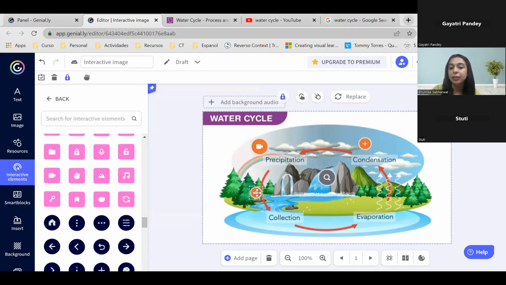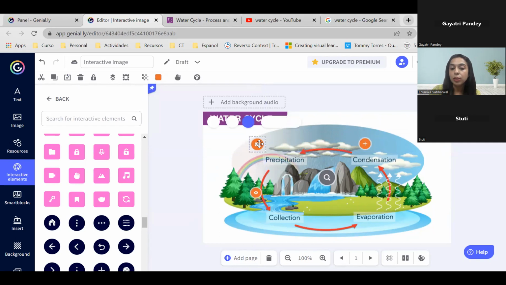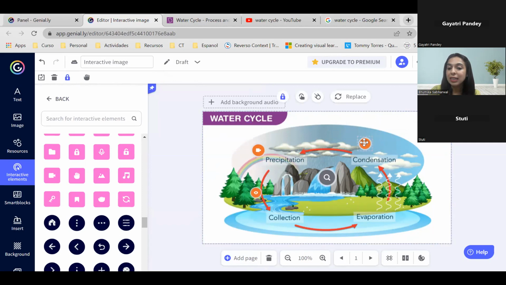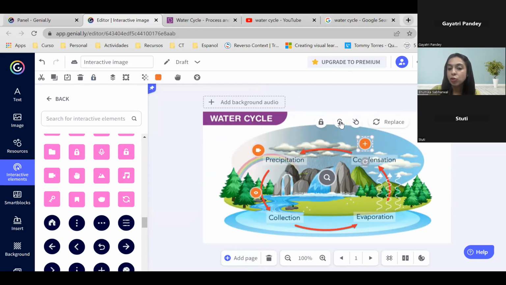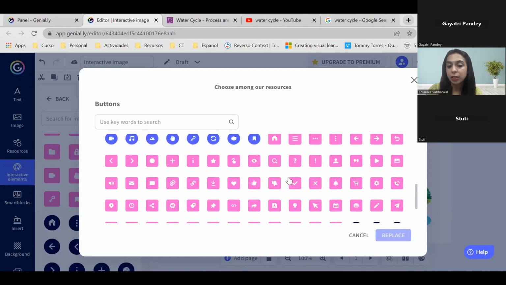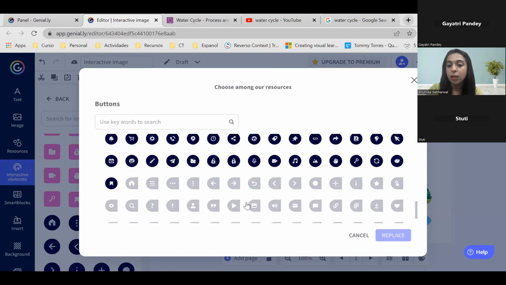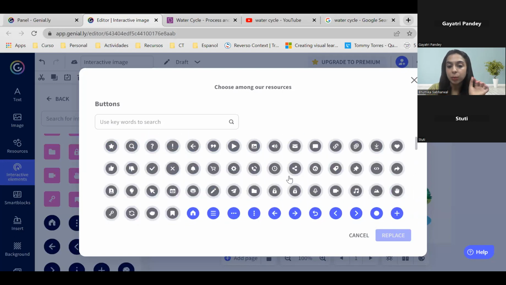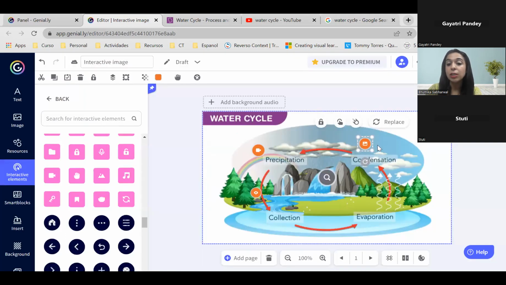Now, how do we add interactivity to these buttons that we see here? Once you click on the button, you'll see these 3 options. The replace button is for you to replace the shape of the button that you have here. You can replace it with any other button if you want to change it later on. So you don't have to delete it and add it once again. You can just click on replace and it gets replaced. I'm just going to show you one as a sample. Choose one, click on replace, and it just gets replaced in the same color.